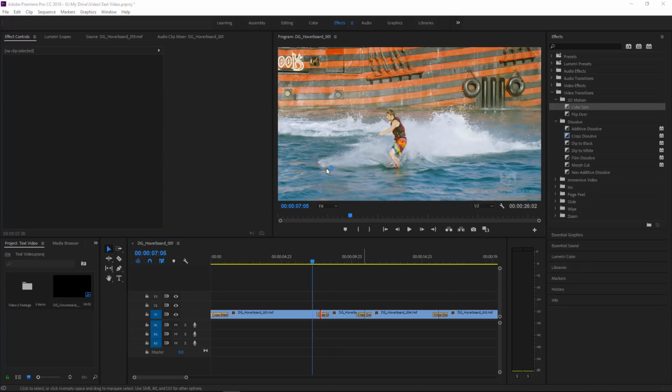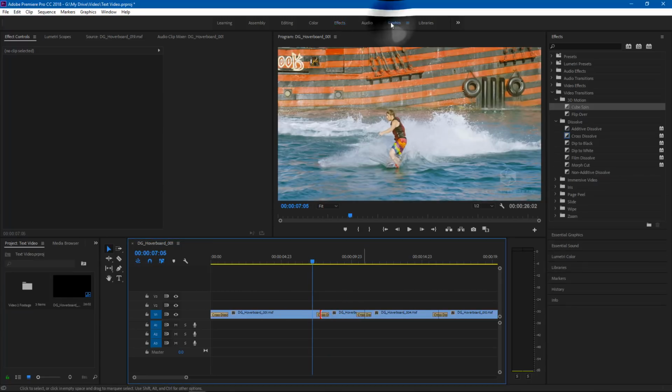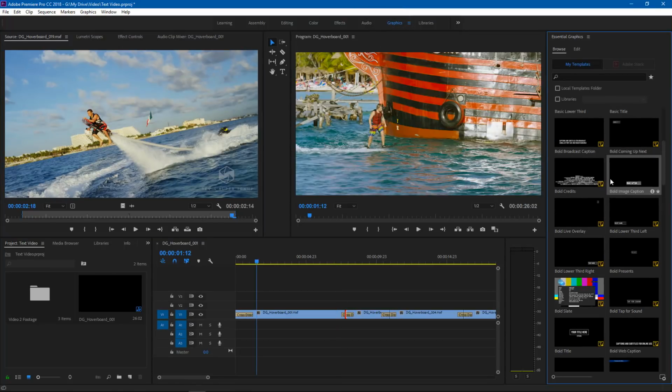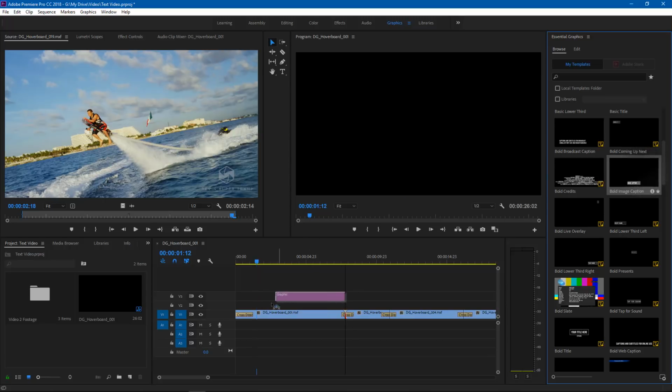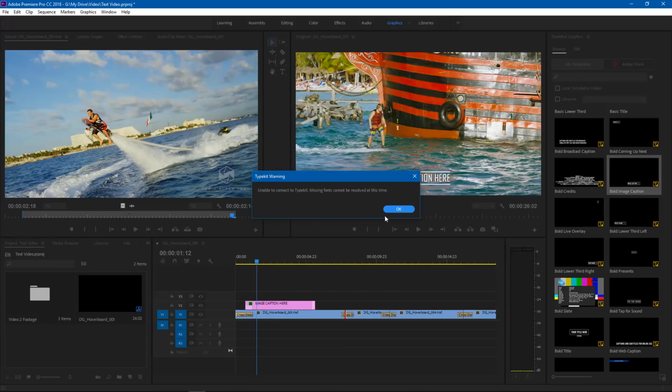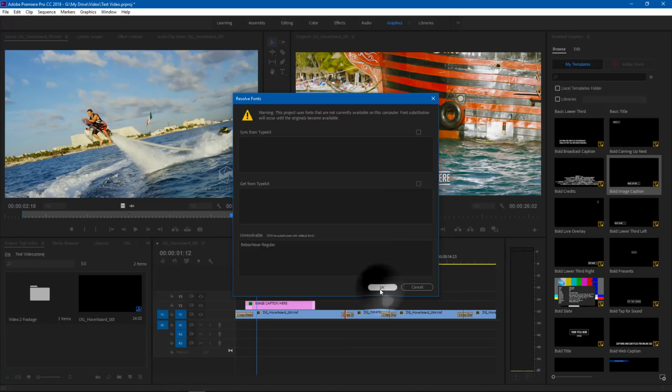Once the transitions are done, I'm going to go to Graphics. And in Graphics, there will be different text effects that you can add. You can do the same preview on these thumbnails, so you can start at the left edge and scroll across to see a preview. When you find one that you like, just drag it over on top of the video. If it says there are fonts missing, just hit OK, and then OK again.